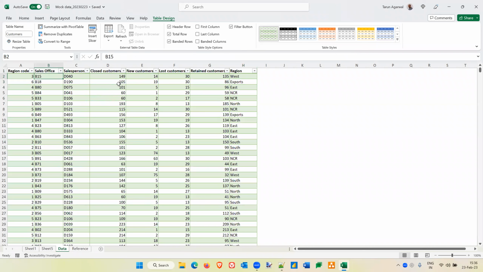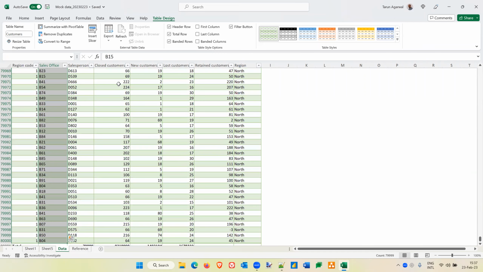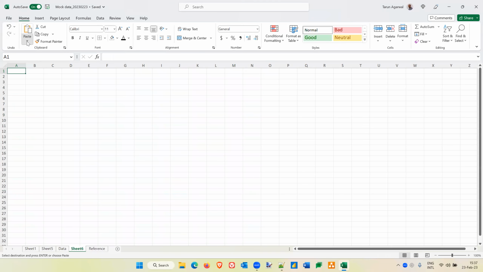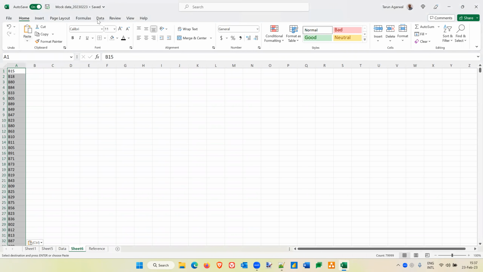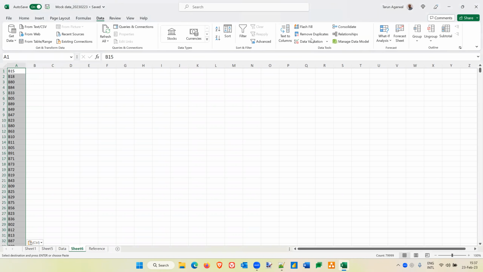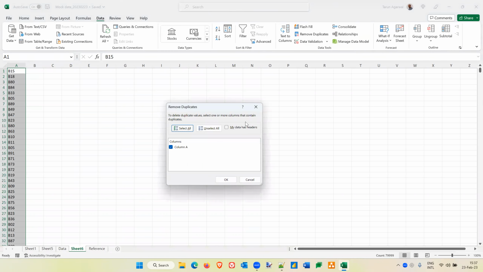Okay. You see, I'm holding down Control, Shift, and down arrow. I'm right at the top. First value, Control, Shift, down arrow. Copy. I will open a new sheet. And in this, I will say paste as values, which will remove the formatting. I don't want that green color. I just want the list. I will go to Data and I will say, let me remove duplicates.